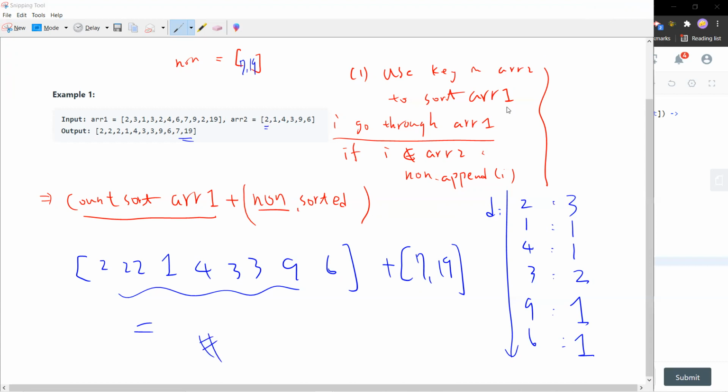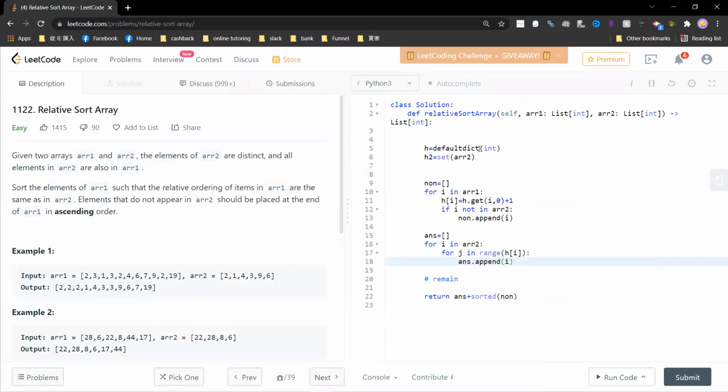Okay, so let's create a default dictionary and make array 2 a set. This is a simple step so that I can check whether a number is in the array very fast. So create a num and count. This is the Python language. Basically, you can just count with get I, 0 plus 1. If I is not in array 2, then you just append.